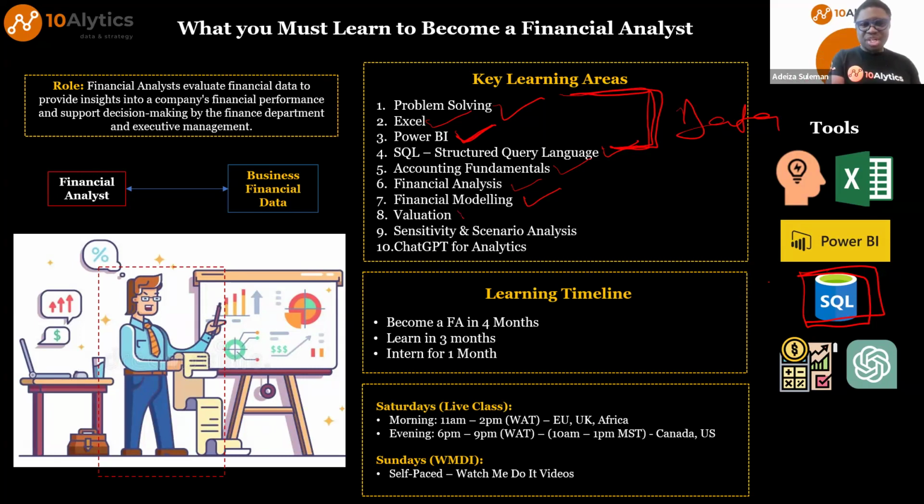You'd also learn valuation, which is the corporate finance aspect of financial analysis. All right, how to value businesses, leveraging different types of business structures, and so on and so forth. Sensitivity and scenario analysis, and of course, ChatGPT for analytics. And this is simply leveraging AI to do all the things that we need to do. All the things I did today, let me show you something.